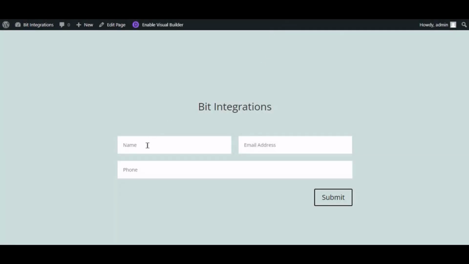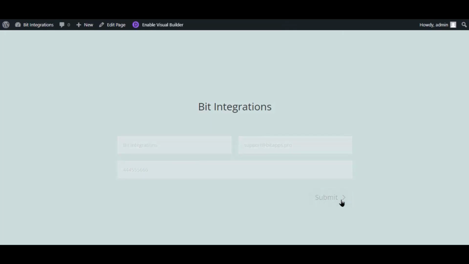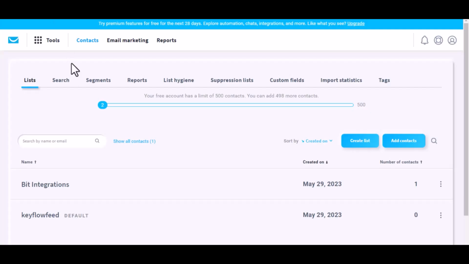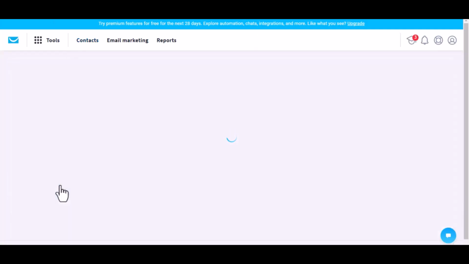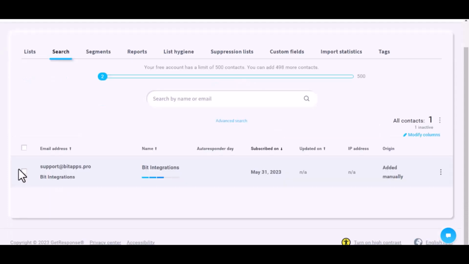Now go to your form and type some information and submit the form. The form is successfully submitted. Now go to GetResponse. Navigate to the Bid Integrations list. Here is the data that came into GetResponse through the integration.